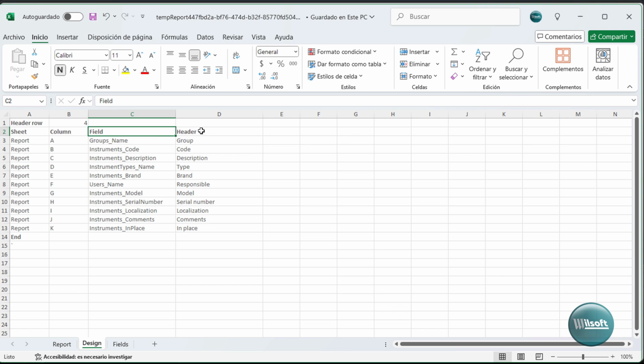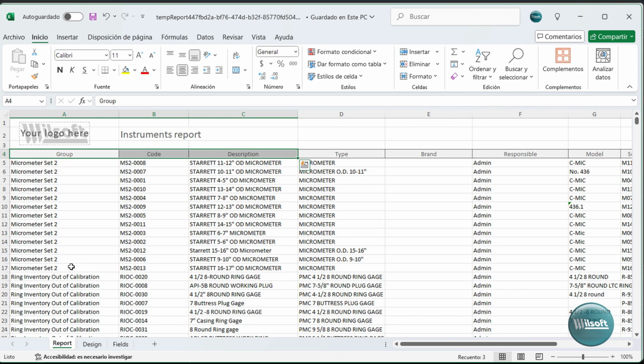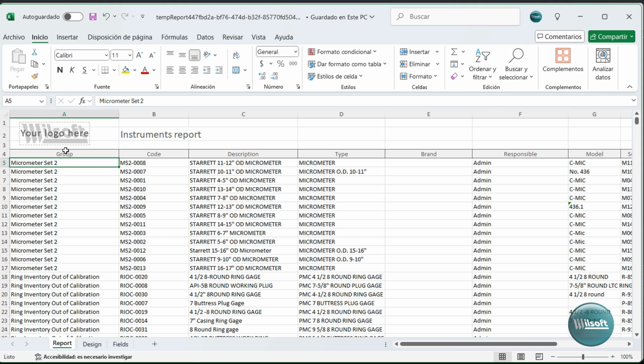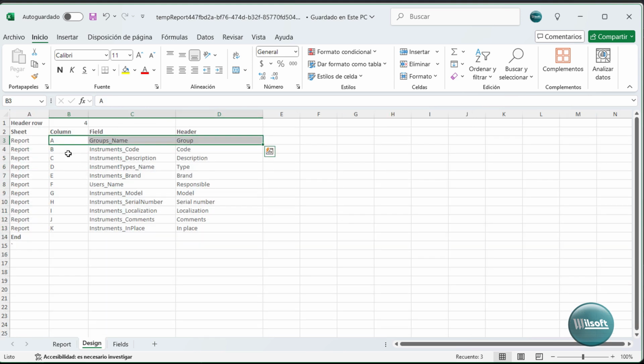In the rows below, the template specifies the sheet, column, and field from the database, as well as the header for each column. For example, in a master list report, on the report sheet, column A will contain the group to which the instrument belongs. Column B will contain the instrument code. Column C will display the description, and so on, for the rest of the fields.